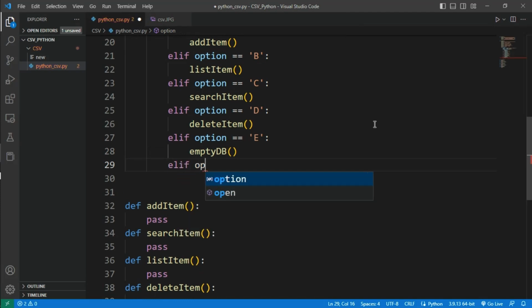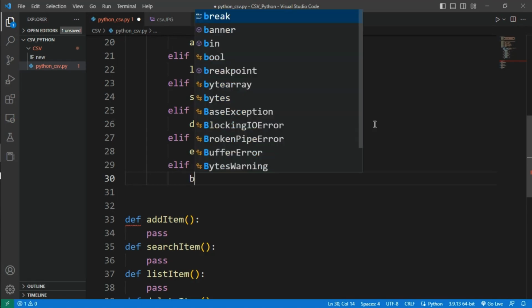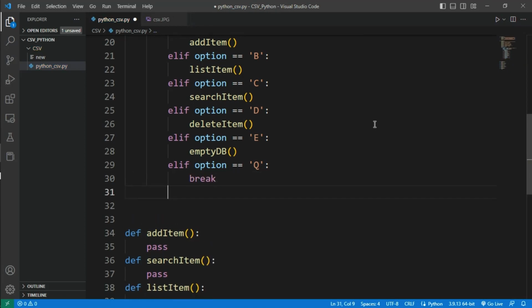if option is Q. What do we do if the option is Q? So we can just, hmm, if the option is Q, we can just maybe, let's say, what if we break out of the application?